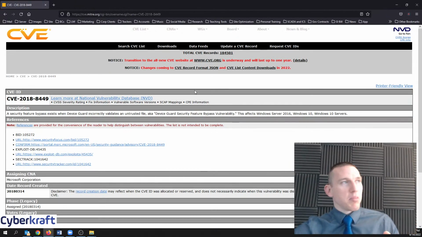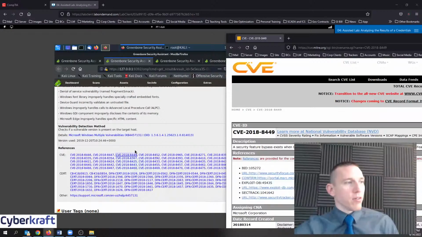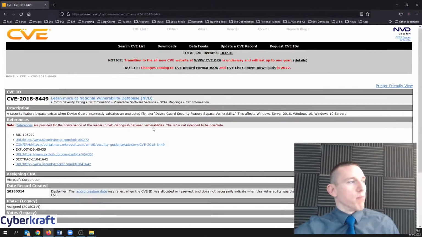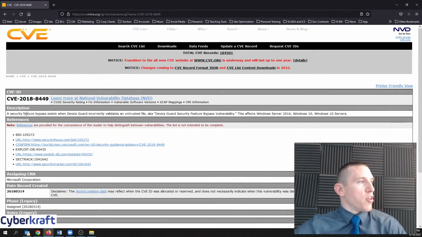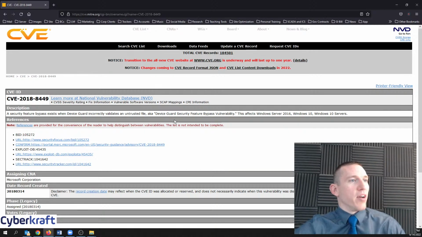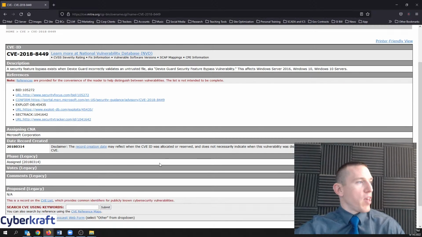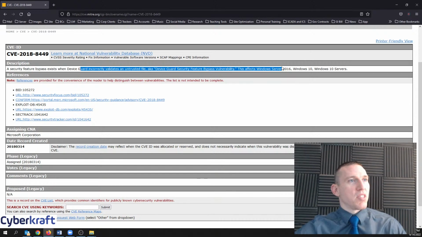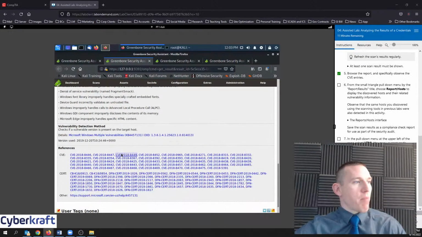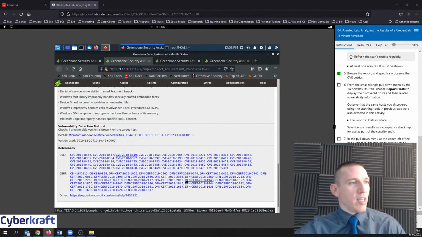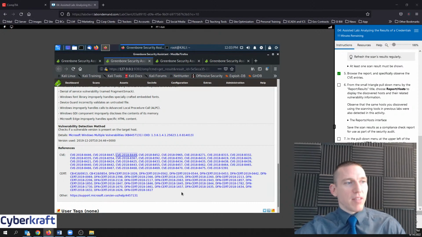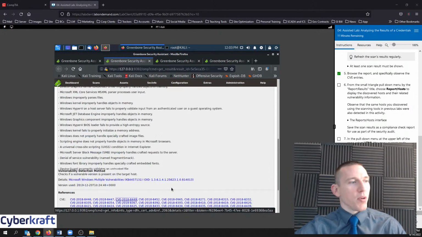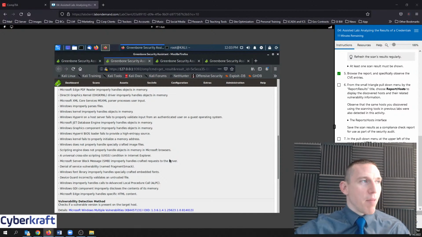Click on this. This is the same CVEs that we see here, but now I've pulled it up from the source from MITRE. Security feature bypass exists within Device Guard, which incorrectly validates an untrusted file. Okay, but this would be fixed by a patch that we're missing. This gives us specifics on what that does. And that patch, see how you see all these CVEs? The patch would fix basically these vulnerabilities. These vulnerabilities exist because we failed to apply that patch to the system.